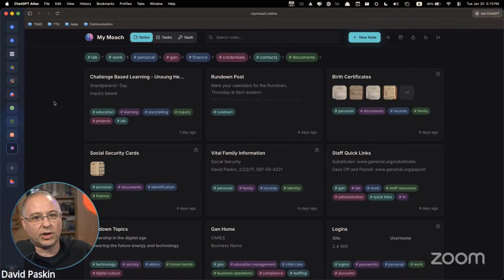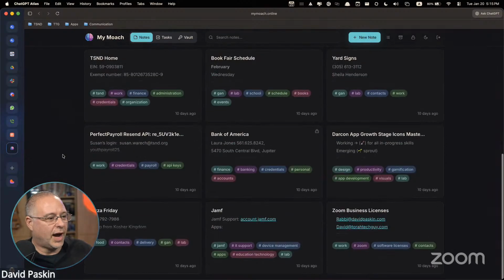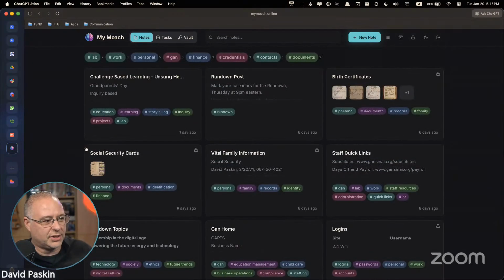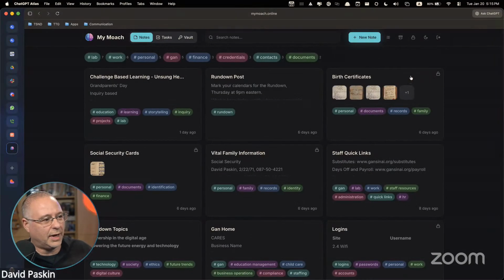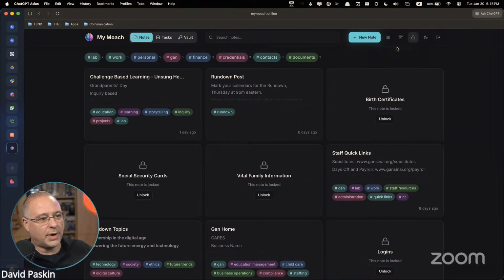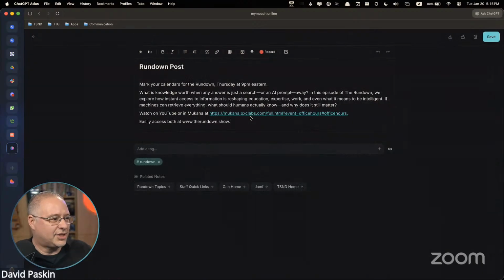So the back end is called Supabase. It's a database program. So I'm just keeping everything right here. Let me lock these. I have some notes that are locked by default, so that even if someone gets into my computer, they have to have a password to get in. It's amazing what you can do.